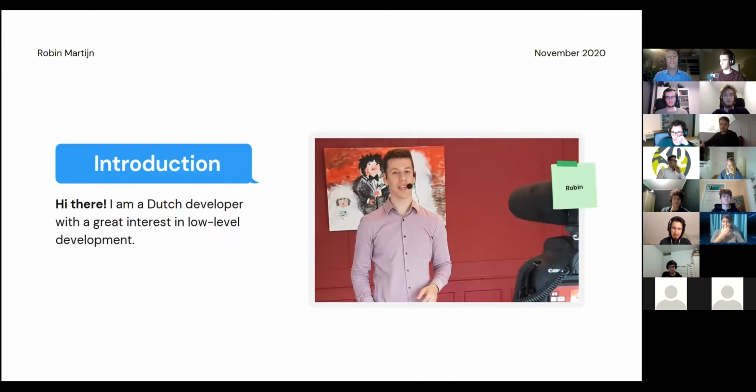So a brief introduction about myself. I'm Robin Martijn, and I'm currently studying computer science and engineering at the Rotterdam University of Applied Sciences. I'm in the third year now, and I'm also the chairman of the study association there. So those are the things I'm doing right now.